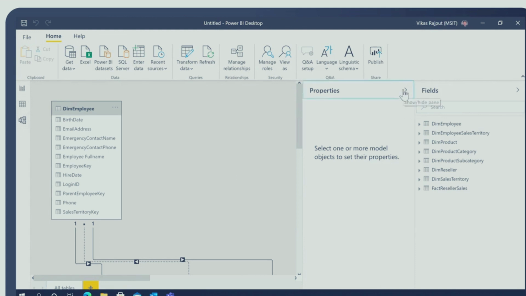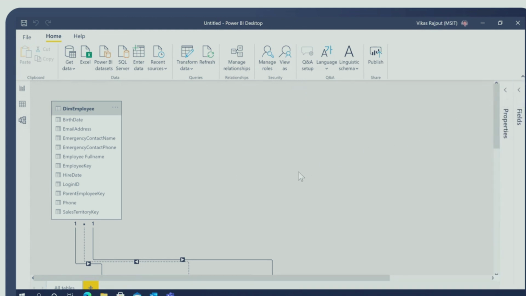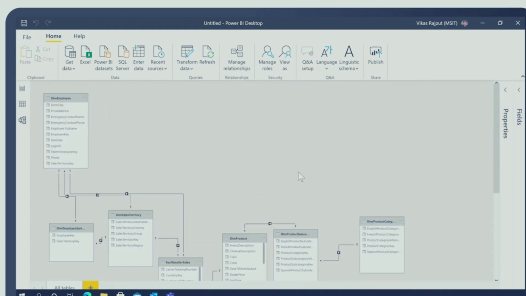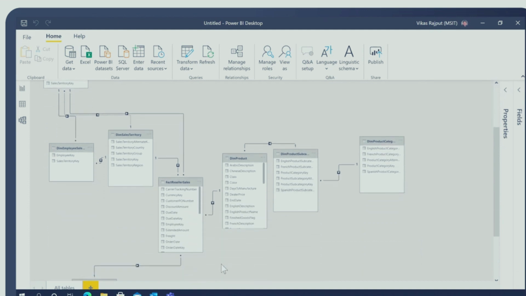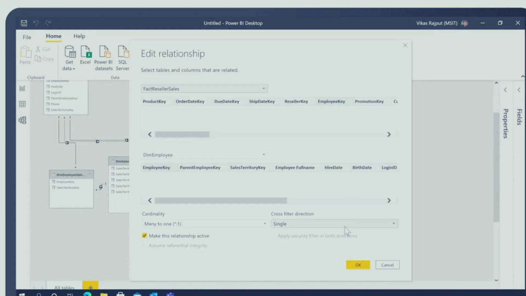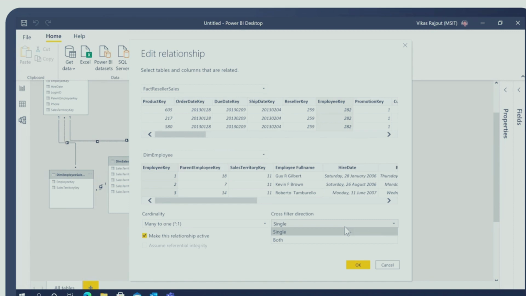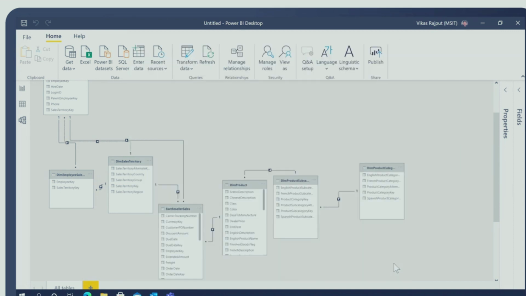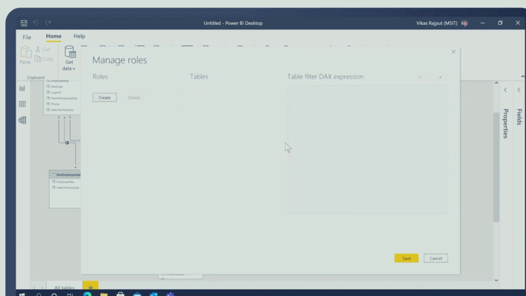So let's go and look at the model view. Again, reminding you that I've not changed anything in the model. This is the model which has been sourced exactly as is from the data source itself, and there are different relationships, and this particular one is single direction. I could use bidirectional and those kinds of things as well if I want to. So I'm not going to change much on the model itself.